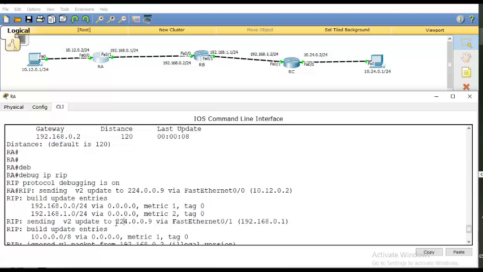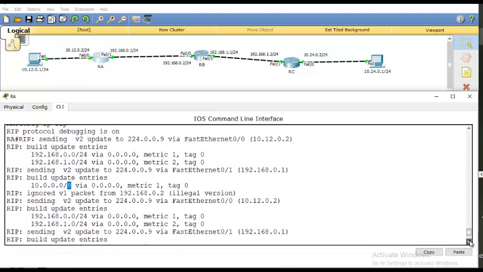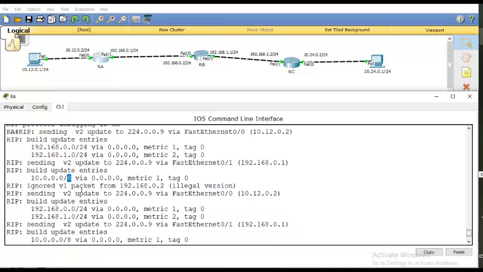Now to send, it uses version 2, which is the 224.0.0.9 multicast. Earlier when you saw, it was sending using 255.255.255.255. But this time you see, it is very clearly sending using 224.0.0.9. And this time while sending, it is also using the mask. It may not be the actual mask on the interface, but it is at least sending the mask.